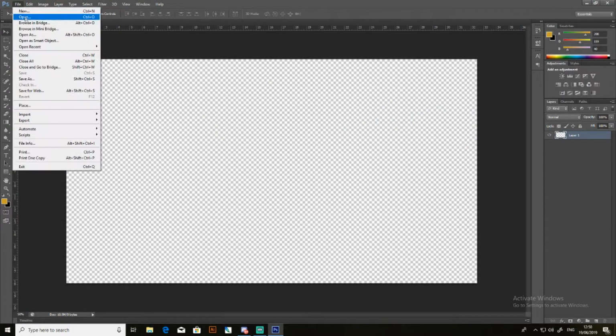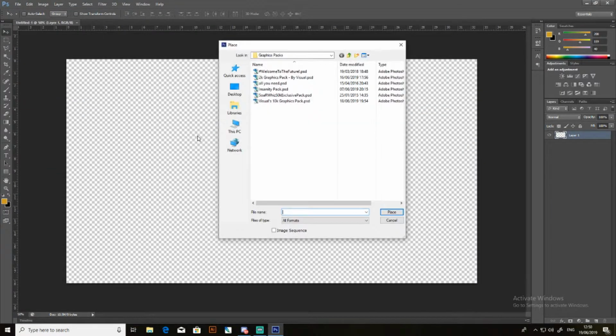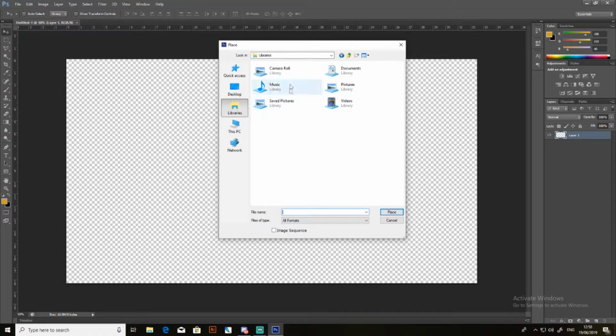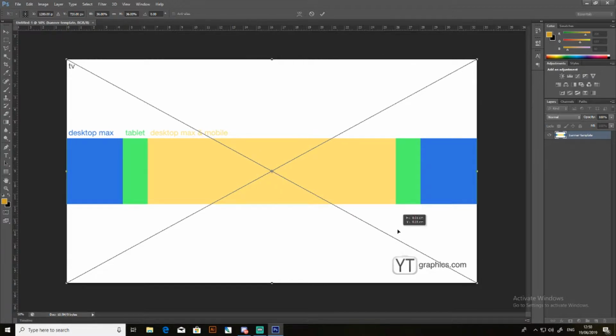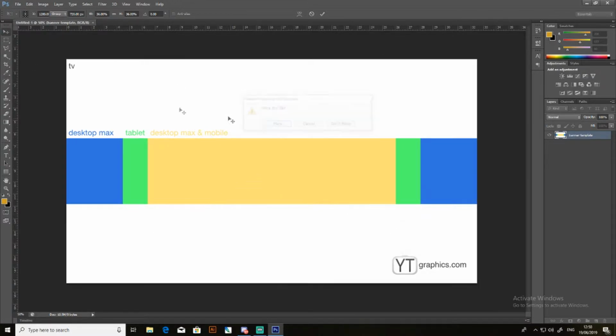So I'm going to go to File and Place. You want to go find it. So if mine was in my library's camera roll, you just File and Place it. I like this one a lot more because it's got different colours, so it stands out, so I know which is which and where I need to put certain things a lot easier.